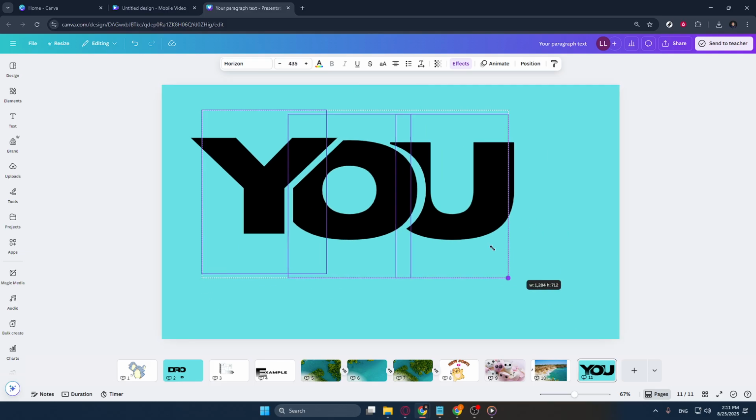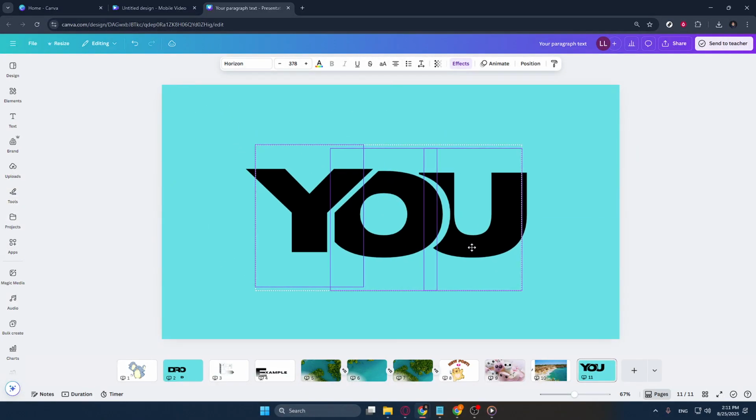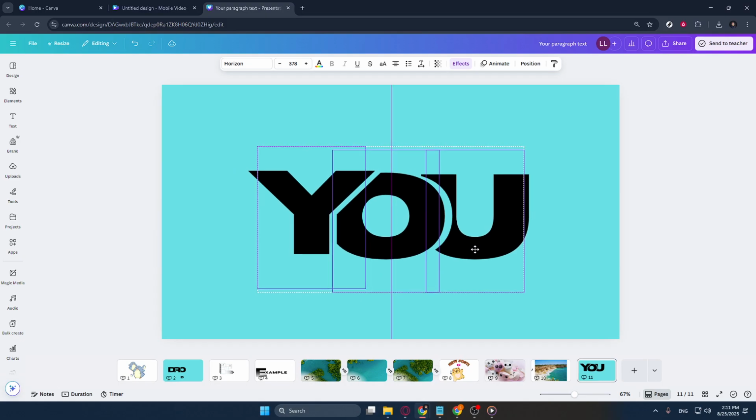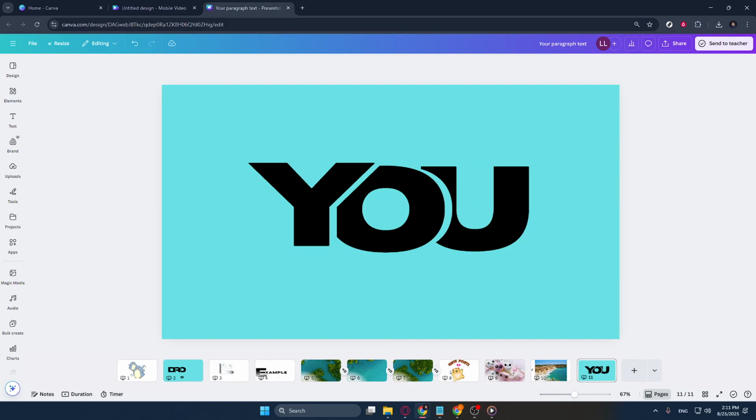This process might seem minimal, but the visual impact is substantial and professional, perfect for presentations, social media posts, or anywhere you want to make your content pop. That's it. You've successfully created a shadowed text effect in Canva.